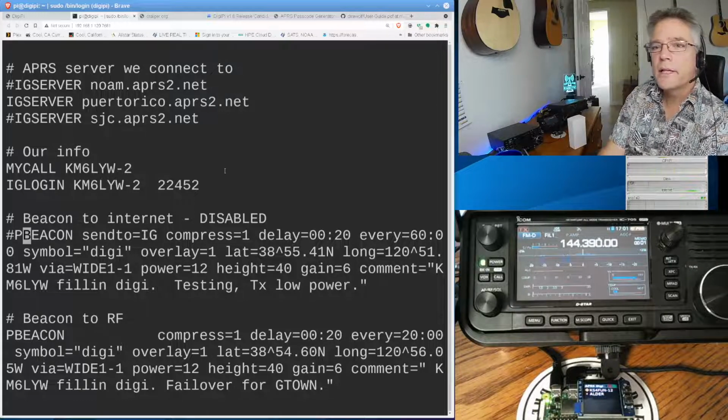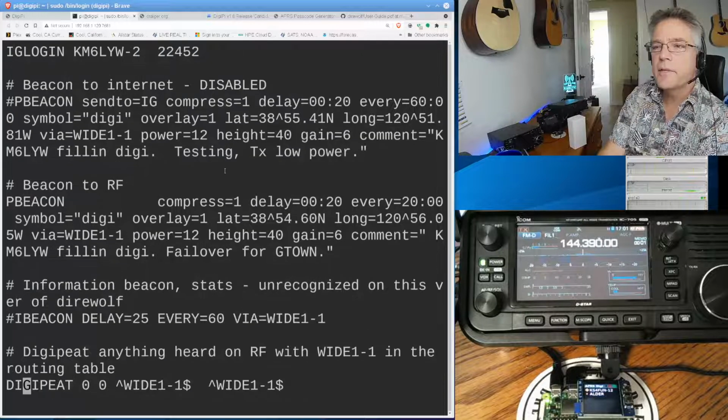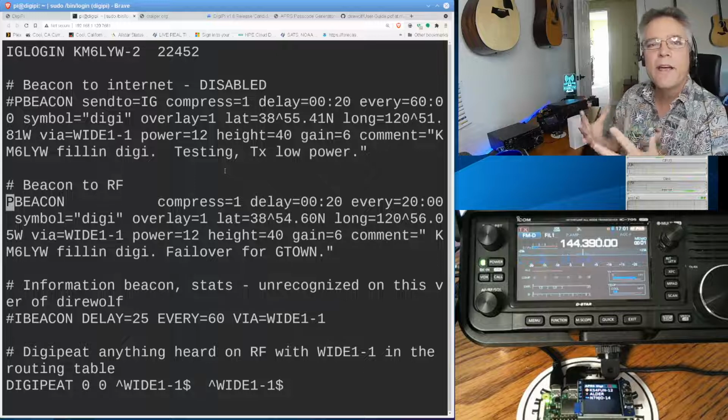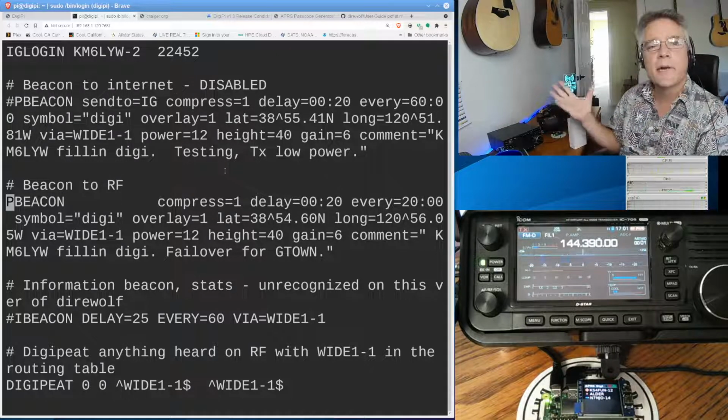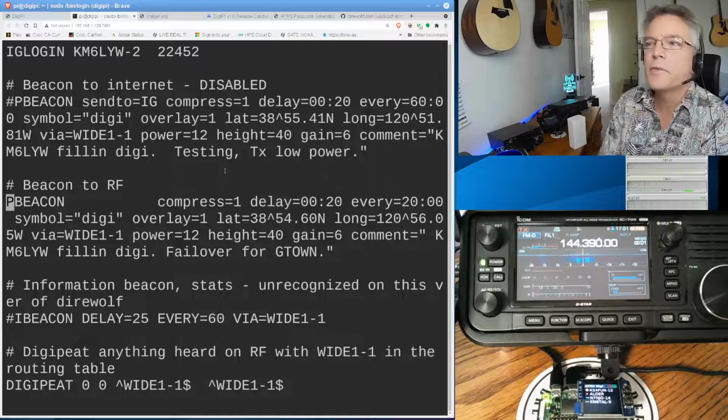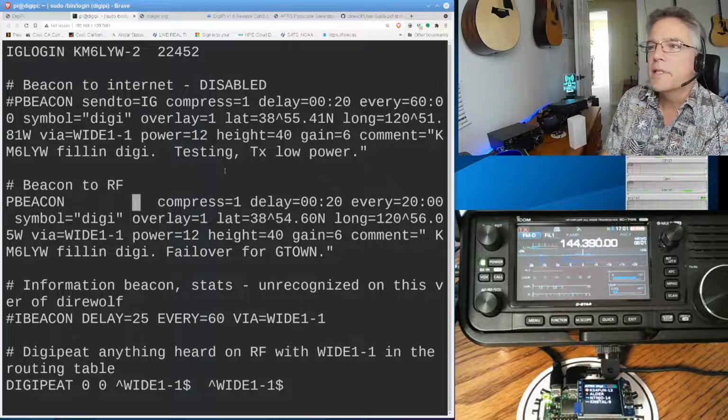All right, so the next thing we want to talk about is PBEACON. It's very good practice to have a PBEACON. This is your position beacon for your Digipeater. So every now and then your Digipeater is going to announce itself with a position packet. That lets everyone know where it is, maybe what its status is. This one has a bunch of arguments. You can use all the defaults or you can tweak them a little bit.